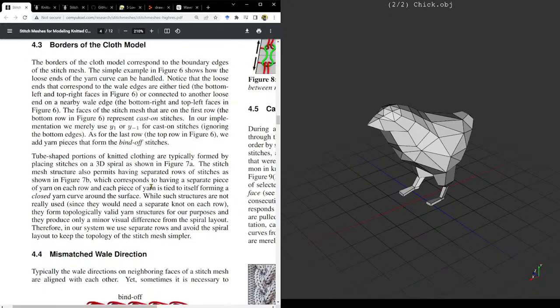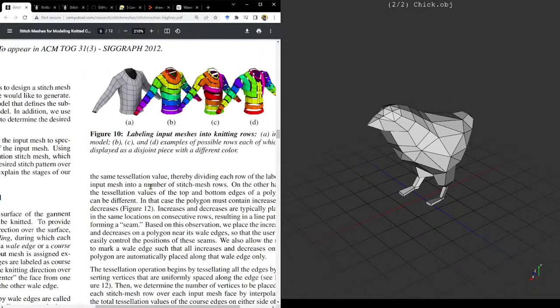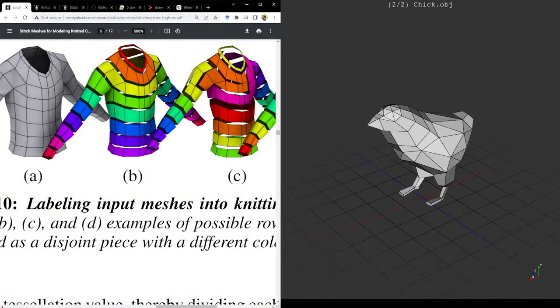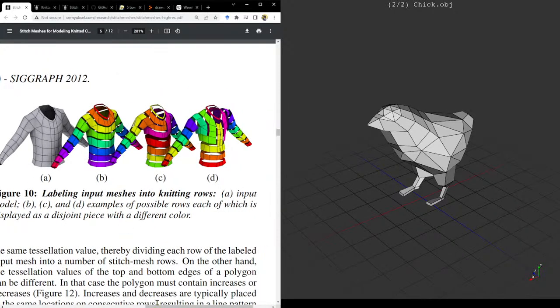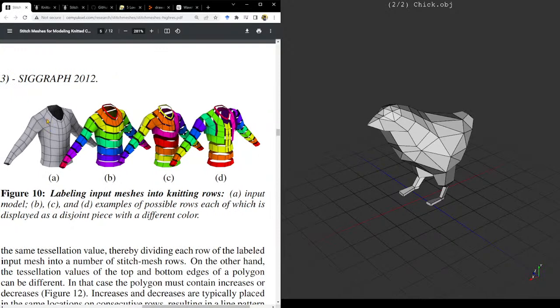Now here, it seems, so, excuse me. This is the input model.